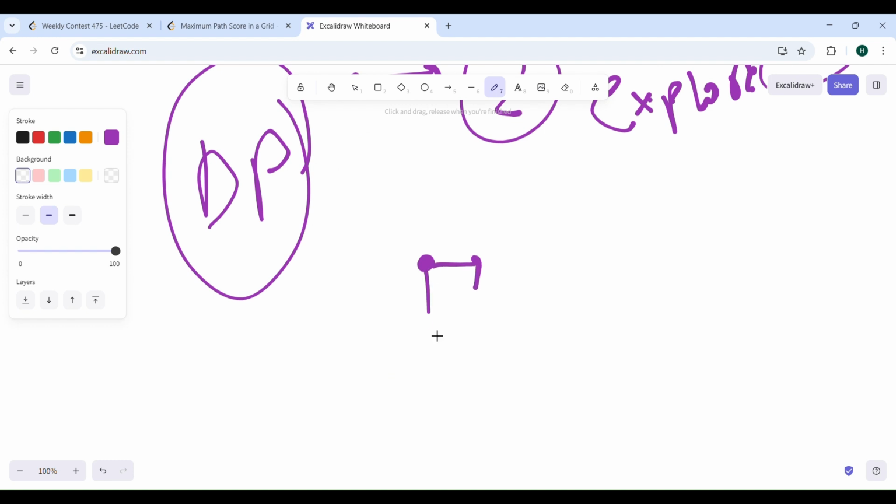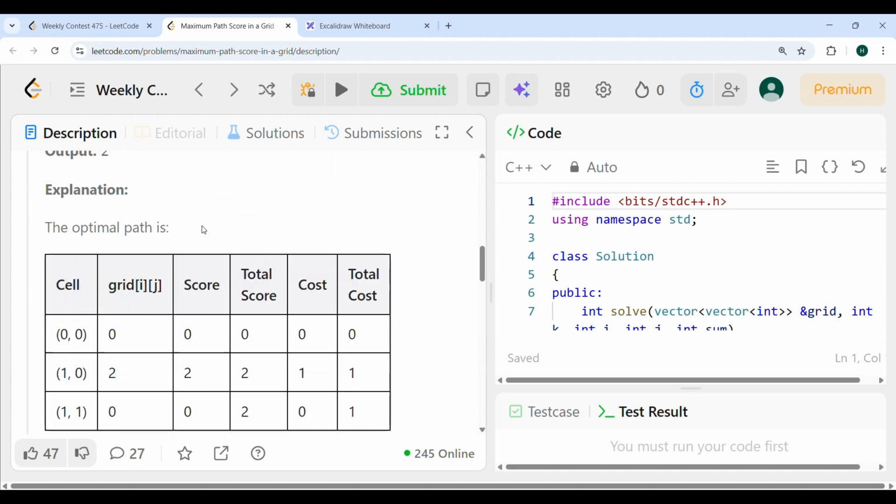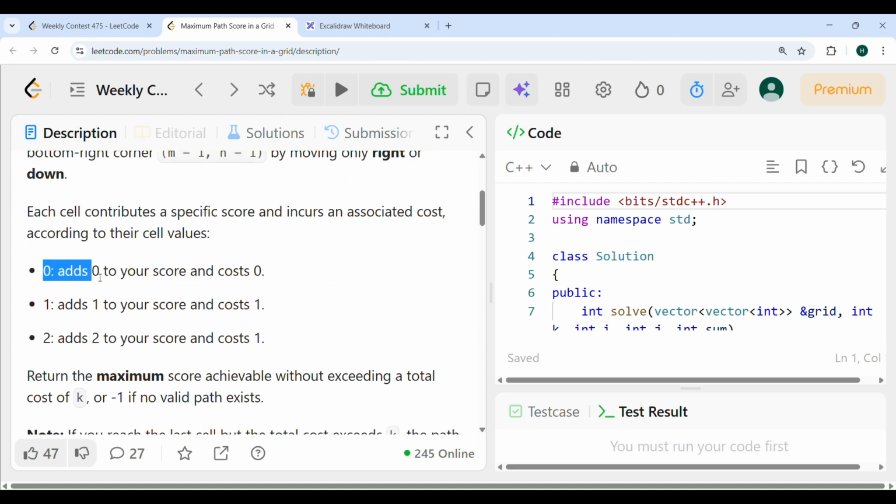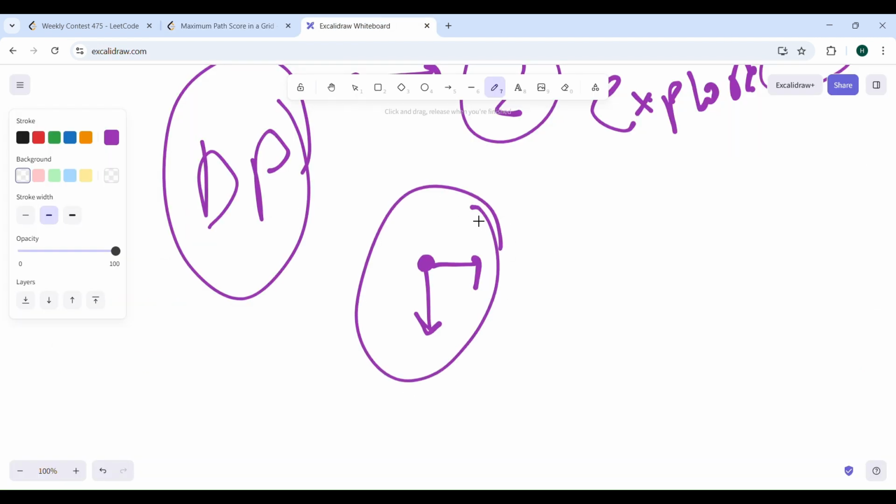So let's say you were standing at this point, and you had two directions to move. All the things which you should do are given over here. You should add 0 to your score, or add 1 to your score, or add 2 to your score. So if you look at this clearly, the thing which should come to your mind is what are the states that will be there in DP.